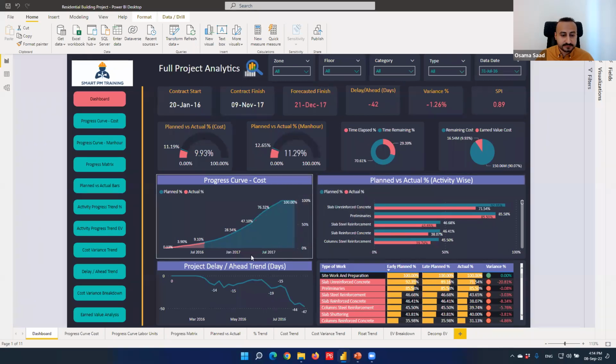activity-wise, delay, project delay trend, and another representation of variance analysis, early planned percentage, late planned percentage, actual percentage, and the variance percentage activity-wise. It is not hard to do something like that. You build a dashboard, you have all the information you need.